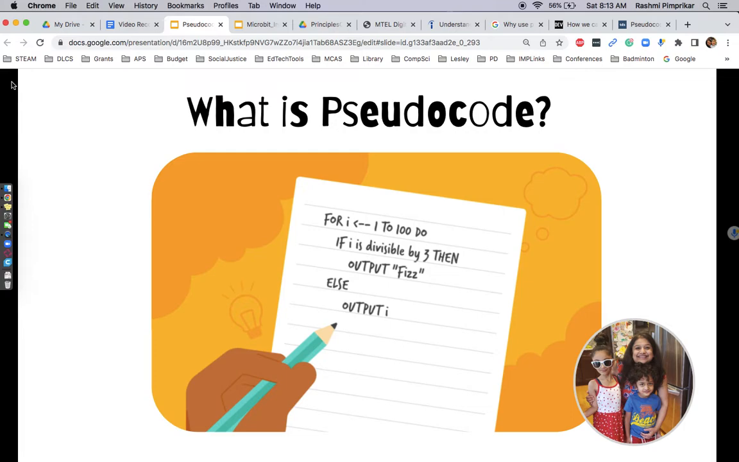So, pseudocode is a really great way of collaborating with people who might be using different types of programming languages, but the logic that they are communicating, it gives them this common platform where they can talk about the logic.